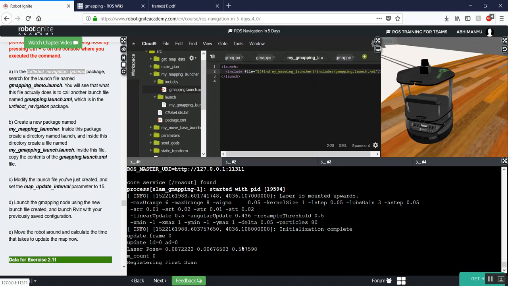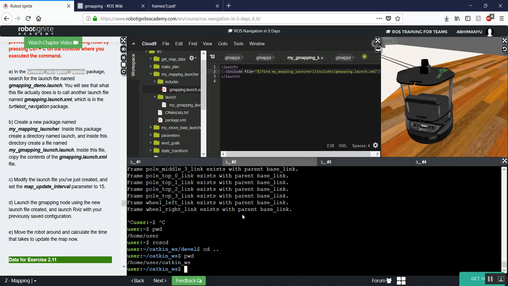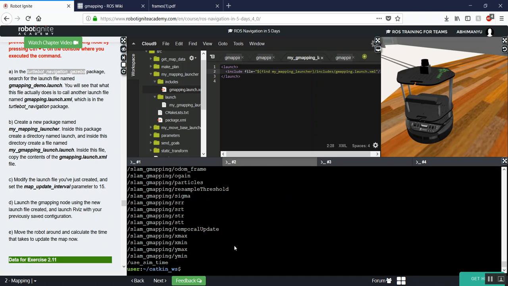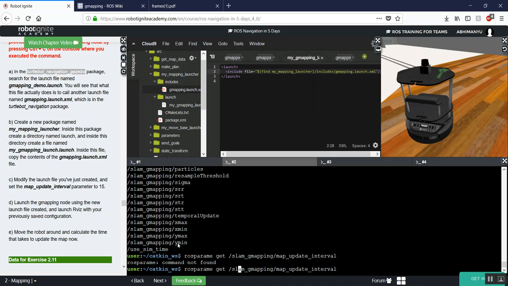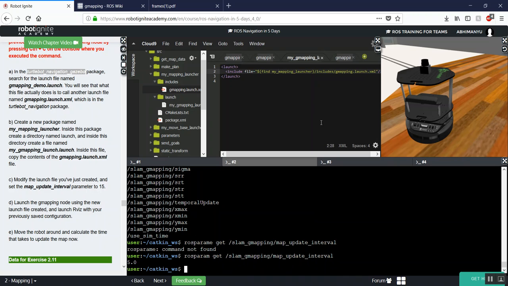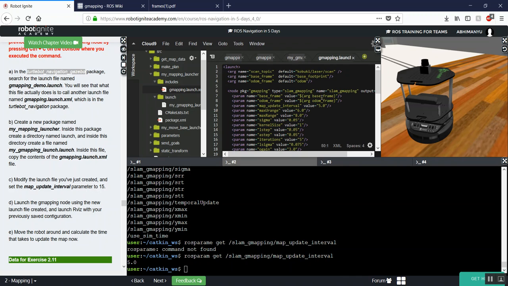So we have copied it successfully, but now we need to tweak it to see the changes. First, let's see what the parameter value is for one of them, using rosparam. Let's say map_update_interval. So first we'll see what all parameters are available. In slam_gmapping we have so many parameters, and we were looking for map_update_interval. So we'll see what the value is by asking rosparam get. Sorry, it's not param get. Okay. So it's 5 right now. Let's change it to maybe 10 and see whether it changes.